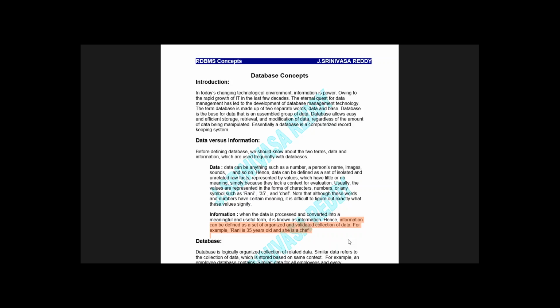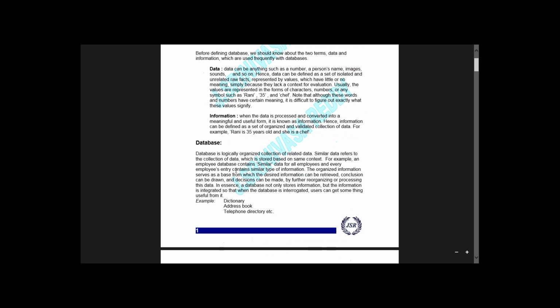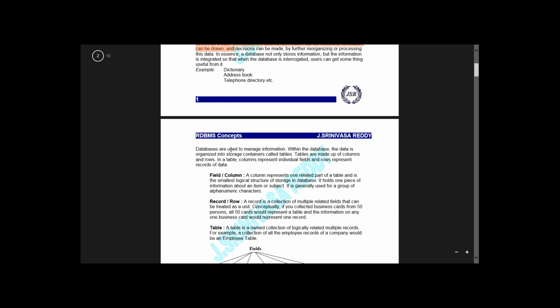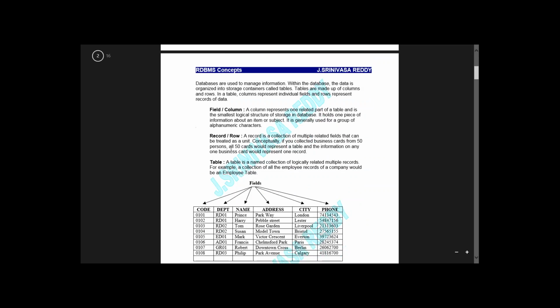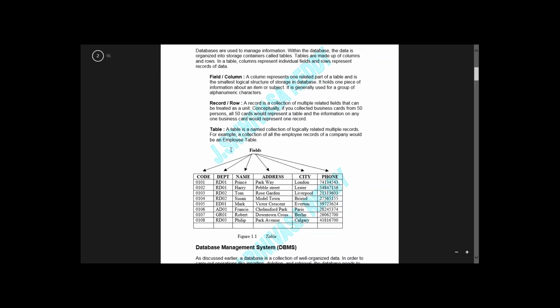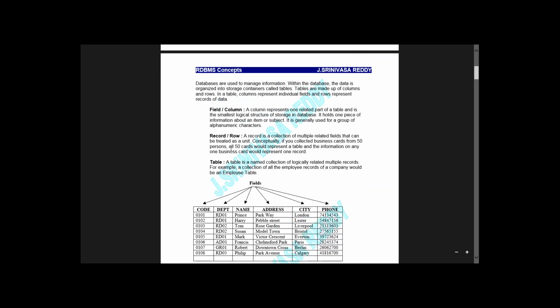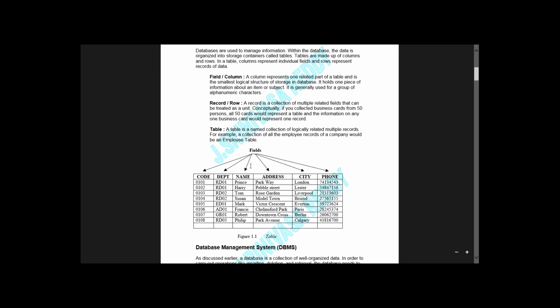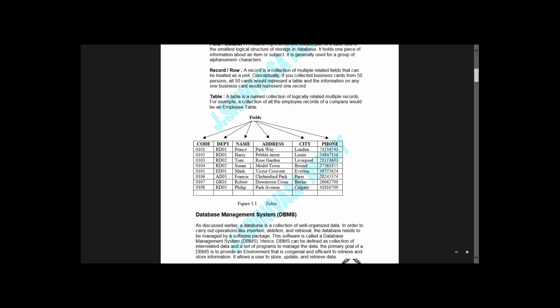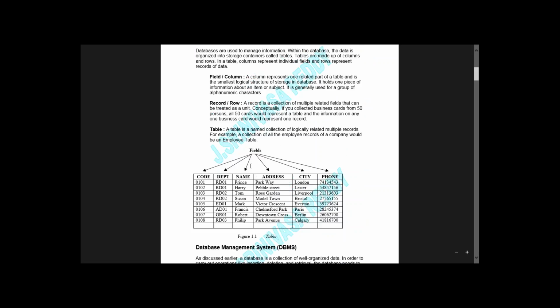Of course, anyhow, I will send you these PDFs which I am showing you. You have the detailed information about it. The introduction, what is data, what is information, what is database. So here you try to understand database. Database is collection of interrelated data. This is what I told you, right?